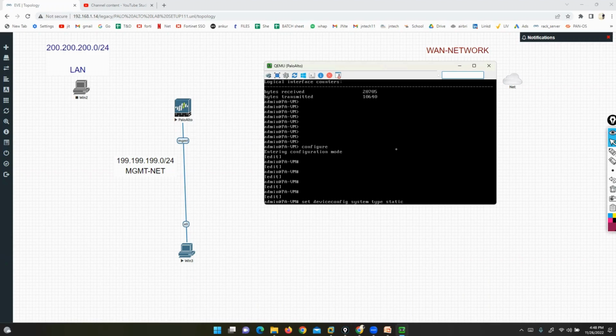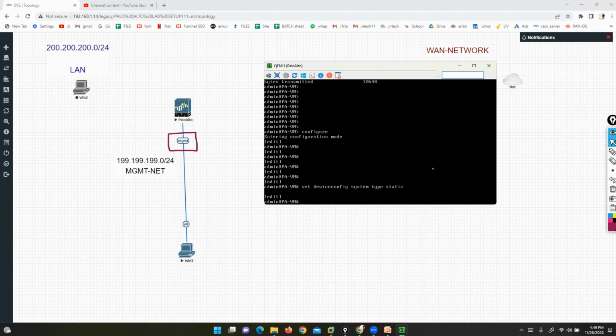Why static? Because by default, DHCP service is enabled on this management port. We are trying to configure the IP address statically, so that's why I'm using the static option. Now you can press enter. So this is the mode. I want to configure the IP address statically on this management port.